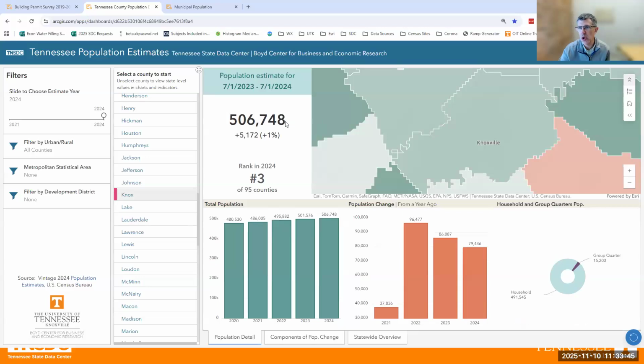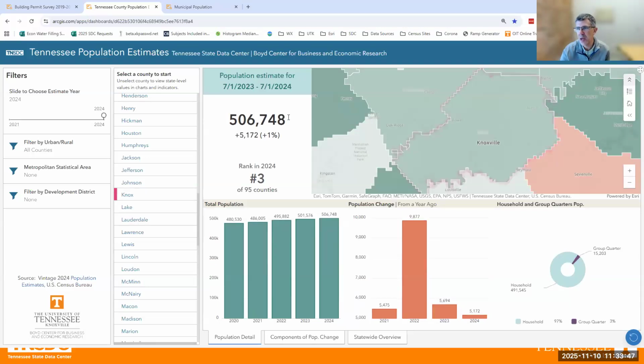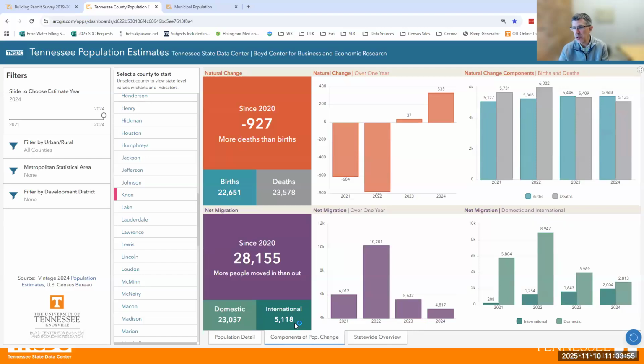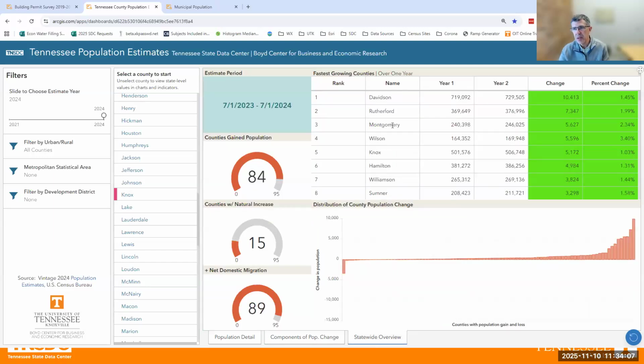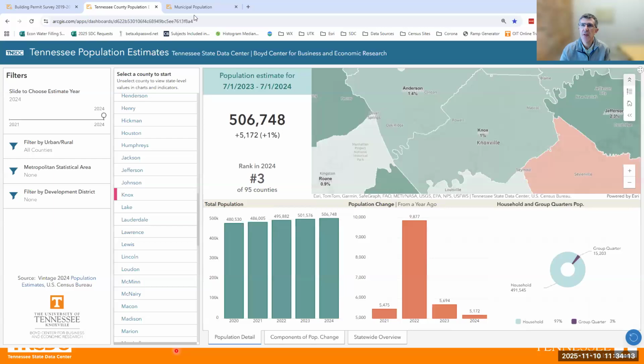This dashboard will show our current population, 506,000 here in Knox County, the trend over time, the changes, and information about why population is changing through the components of population change that we talked about in that formula for the county. There are also county estimates, and finally a tab that will let you see some of the fastest growing counties in the state. So that's how you view the county information.